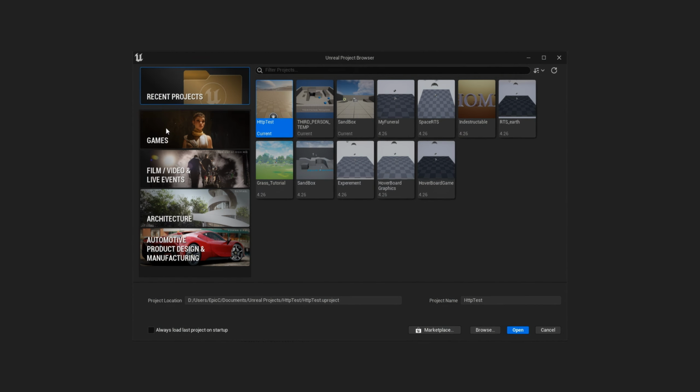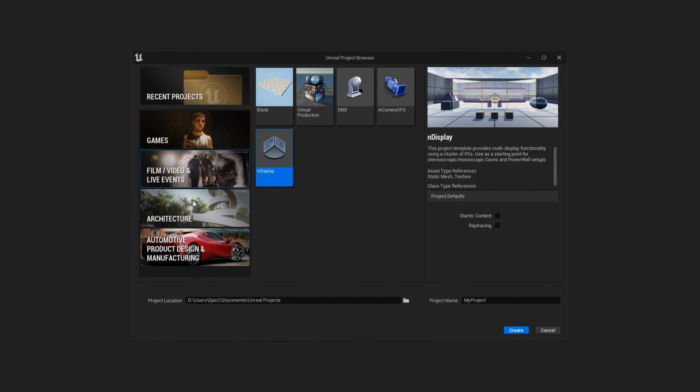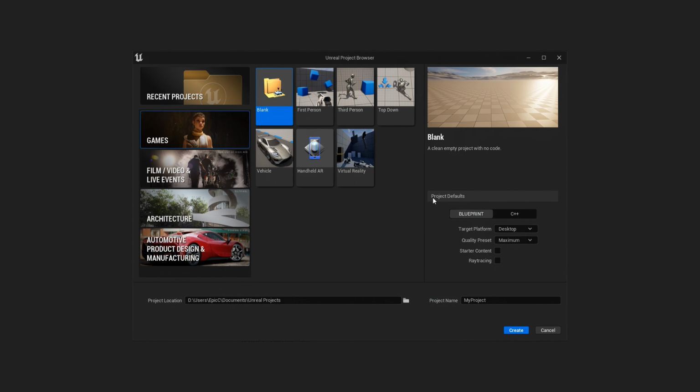Once the engine is started, we have the option to choose from various templates for games, TV and film, architecture, or automotive projects. For this example, let's select the blank template under the Games category. It doesn't matter whether we choose C++ or Blueprint since both allow us to create Blueprint and C++ files. In this case, I'll choose C++, Platform Desktop, Maximum Quality, with no starter content and no ray tracing.